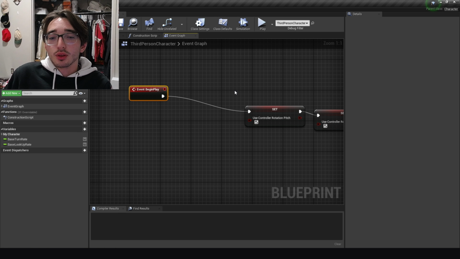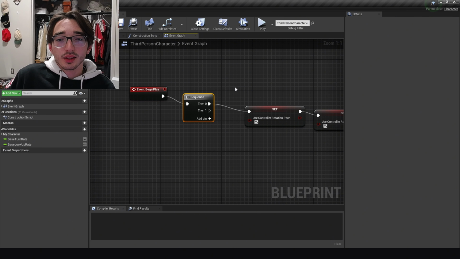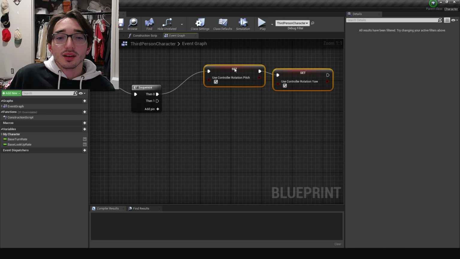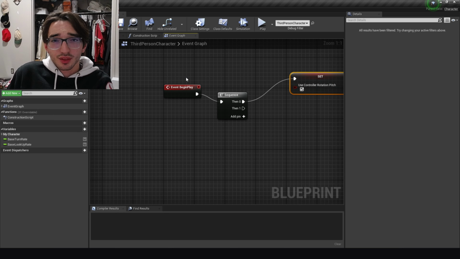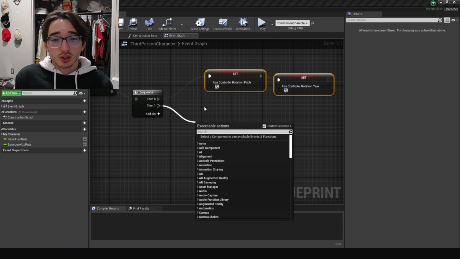If that ever happens to you, all you need to do is drag out of it and create a sequence, which is basically you could have multiple things happen. This could be one of those things, is whatever you have plugged into the begin play, because this is a pretty common element. And then out of that, this is the code that we're actually going to start.